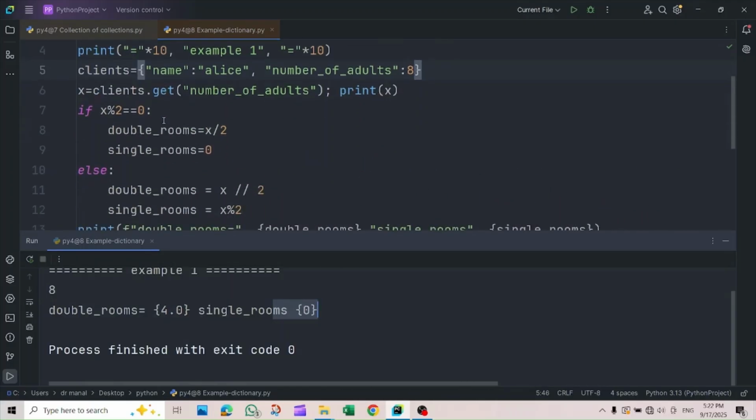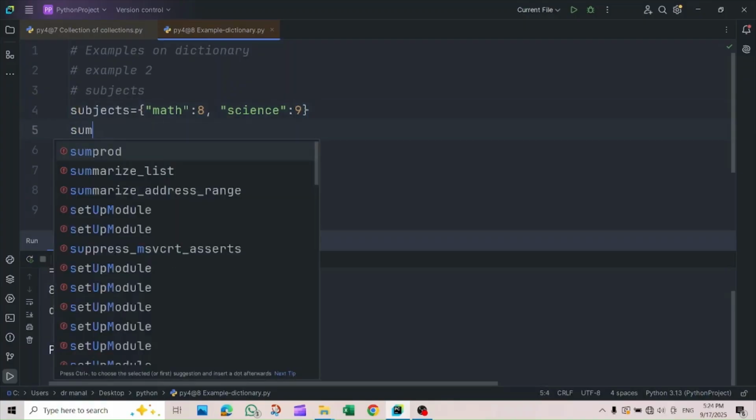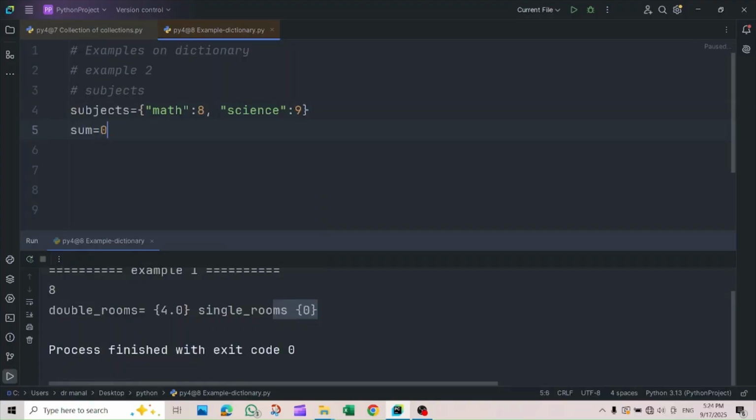Let's have another example on dictionaries. Our example 2 here is on a dictionary called subjects with keys math and science, values 8 and 9 correspondingly. So let's have another variable here, sum equals 0, because we intend to add 8 and 9. Let's have a for loop for this addition.